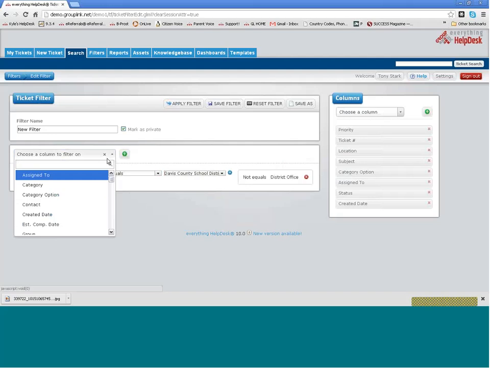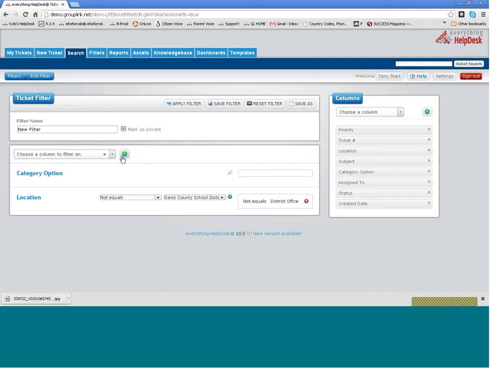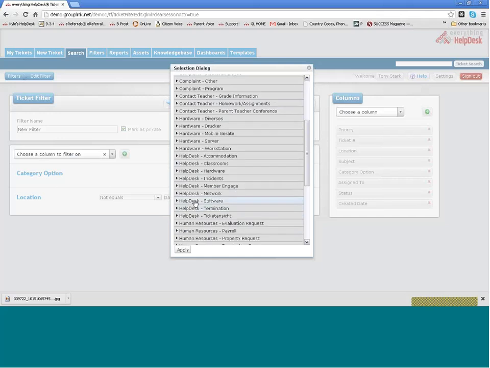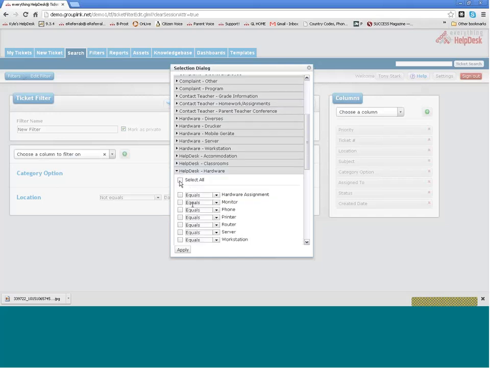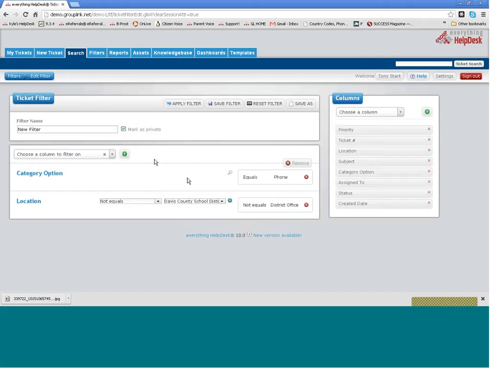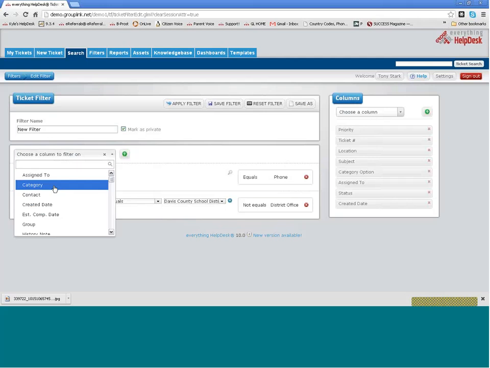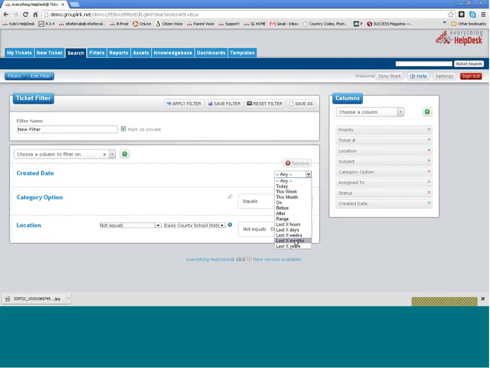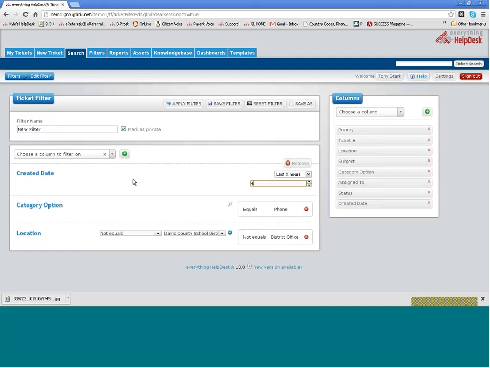And then let's say we're looking for phones. So we're going to select a category option. It's all the tickets that have come in for the help desk that equal phone. Okay, and we want to see a specific time frame. So we're going to say all of those that were created in the last 4 hours. So if I run this report now, it's going to show me all the tickets that came in that are not at headquarters, at different locations, that have to do with phone in the last 4 hours.